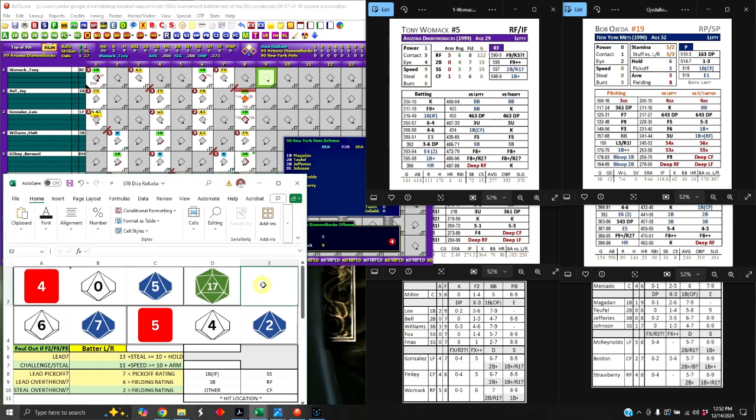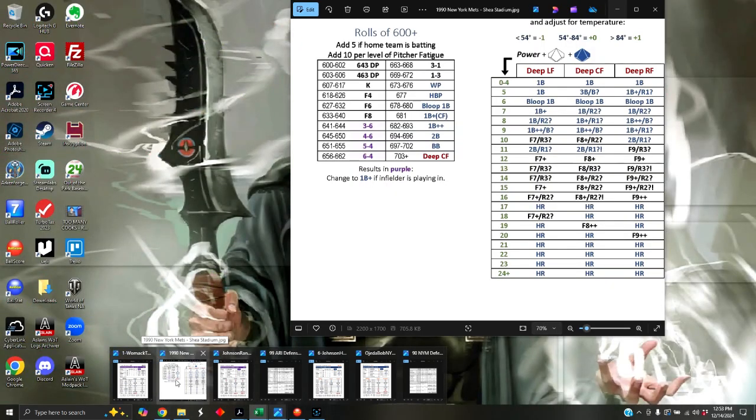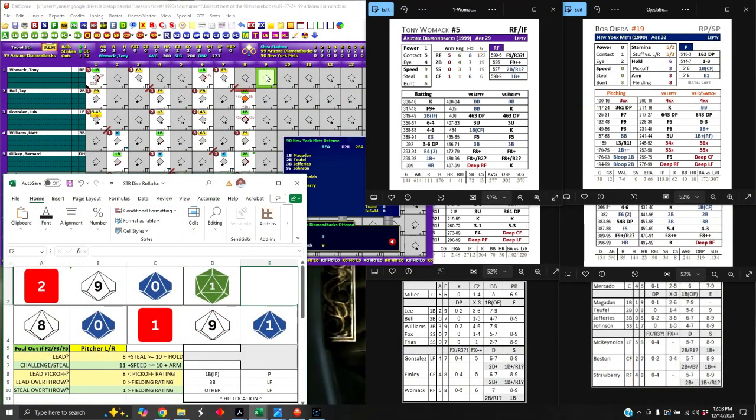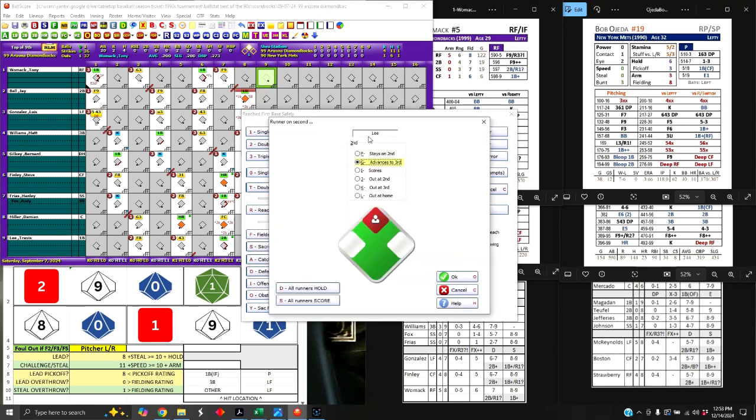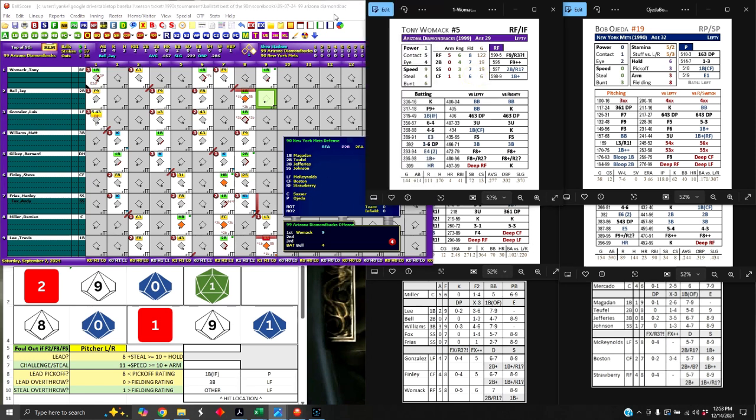Ojeda will face off against Womack. 290. That's going to be a deep right field. 9. That's a single that's going to score him. So the problems continue for the Mets. That's a base hit for Womack. Lee rounds third, scores easily. And just like that, the game is 5-1. Womack's definitely going to try to take a lead if he can, which he doesn't.